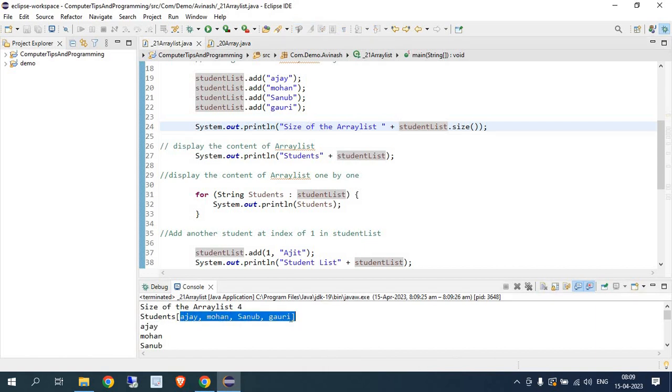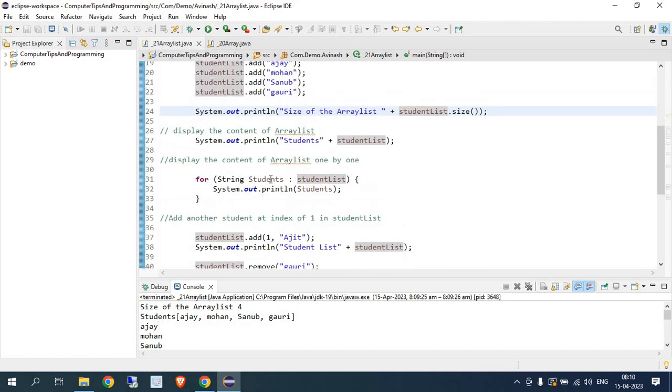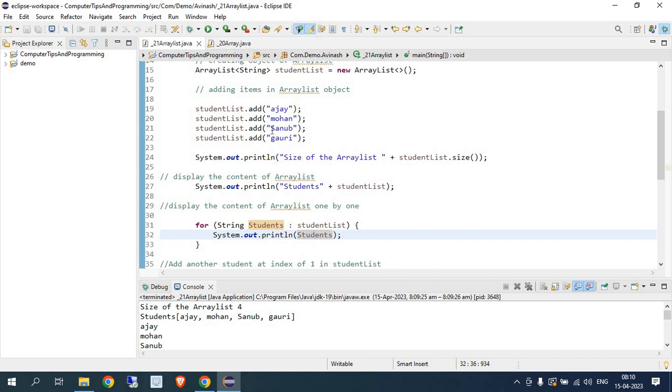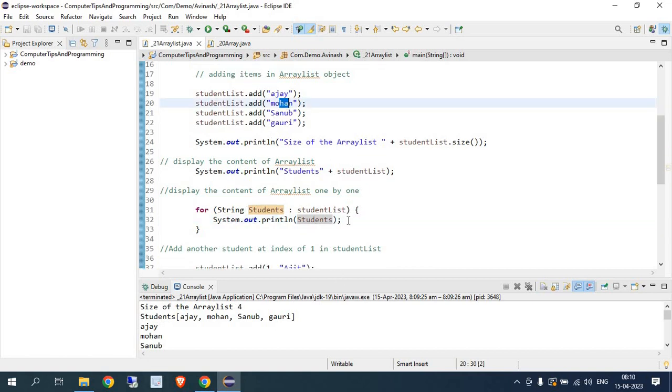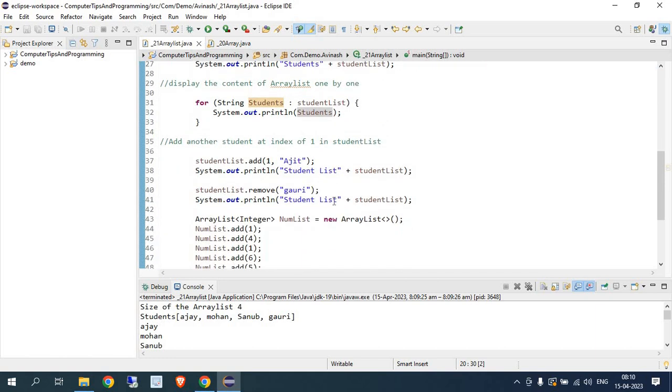If you want to get their names one by one, because here you get them in an array with square brackets, then you need to write a for loop: String student colon studentList, because your data are of string type. Then System.out.println and your student. First it will go to the first name and print Ajay, then Mohan, again Sanu, then Gauri. It will print the names like that.